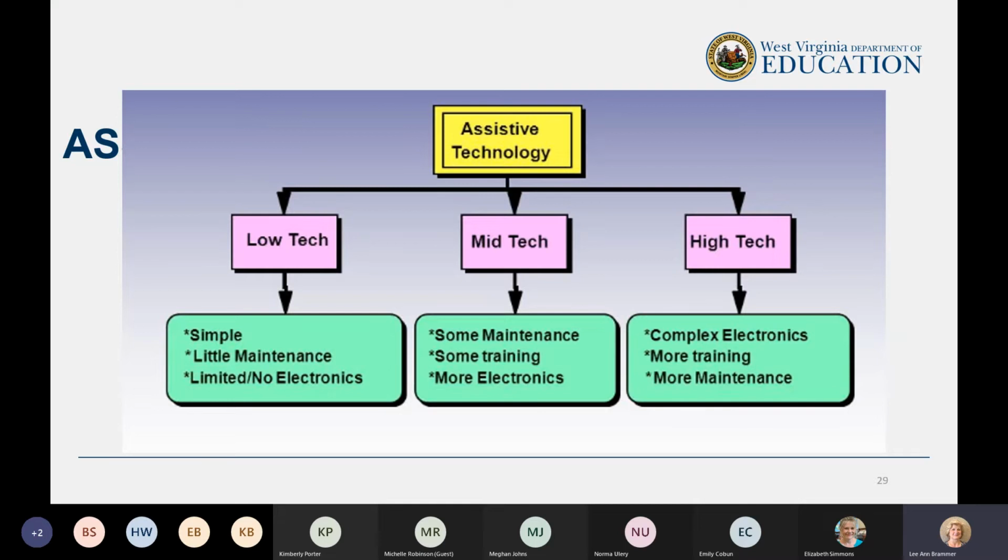They usually have little maintenance and limited or no electronics. And for some students, that may be exactly what they need, and they may perform very well with that, based on the evaluation that you do. Mid-tech devices require some maintenance. They might require some training to use them, but nothing usually very extensive, and they might have some more electronics involved. And then with high tech, those are usually complex electronics and require more training and more maintenance.